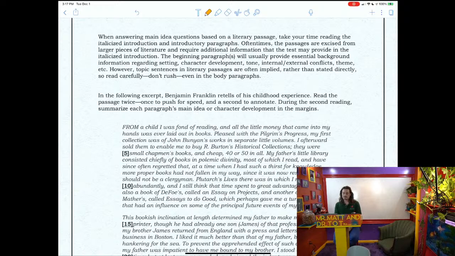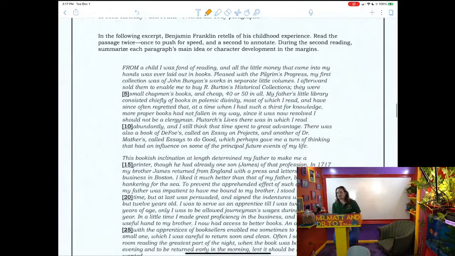So it is important that, when necessary, you slow down and take your time in order to understand what is going on in the particular passage. Okay, so in the following excerpt, Benjamin Franklin retells his childhood experience. Read the passage twice, once to push for speed and a second to annotate. During the second reading, summarize each paragraph's main idea or character development in the margins.